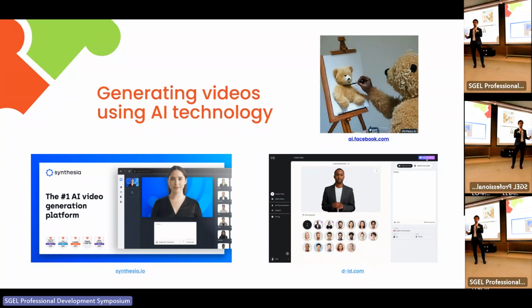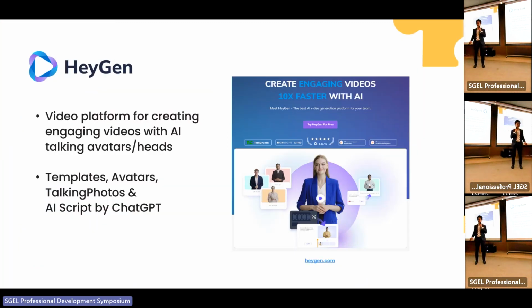Today I'd like to focus on a platform called HeyGen. It is a video platform for creating engaging video with AI talking avatars, or you can say AI talking heads. In this platform, there are lots of templates that you can adapt easily and lots of avatars that you can choose from. And of course, you can upload your own photo or generate an image with prompts. There's also a cool feature called AI Script by ChatGPT that will help you with the script.